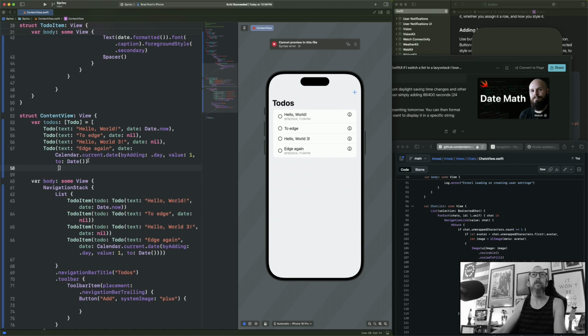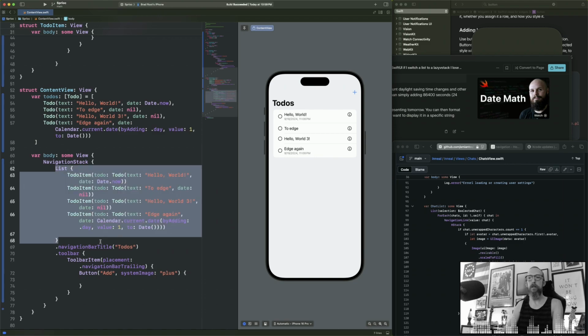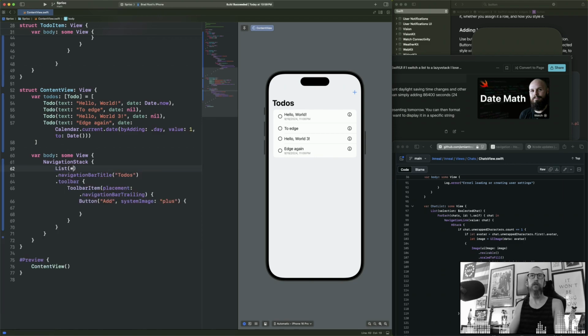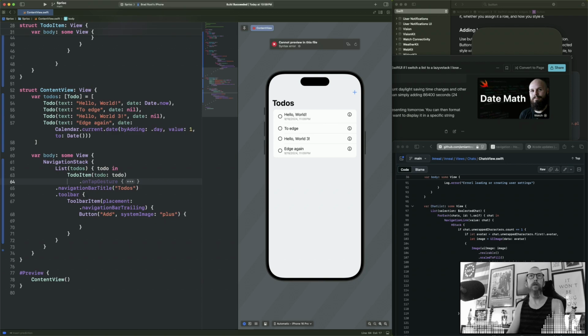Formatting's being weird. Did I miss something here? There we go. So now we've got our to-dos, so now we can redo this list. This list should be a list of to-dos. Should be the to-do item. I don't care about the tab stuff yet. Is it still working? Nope, it's not working.